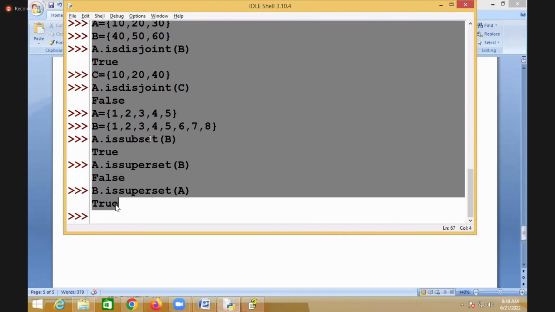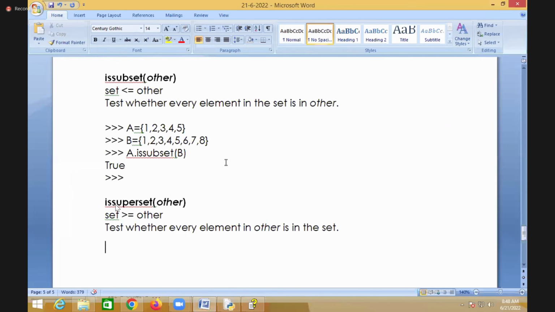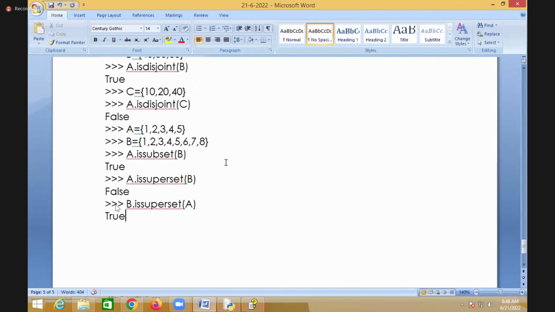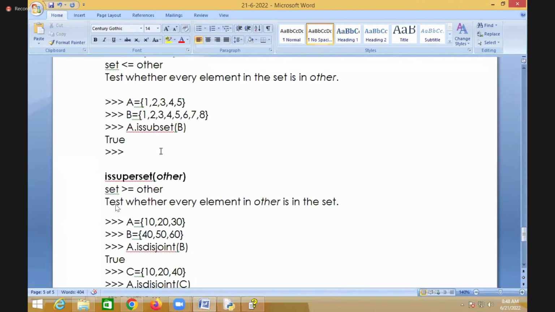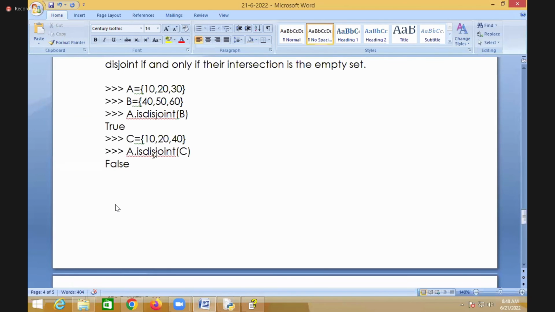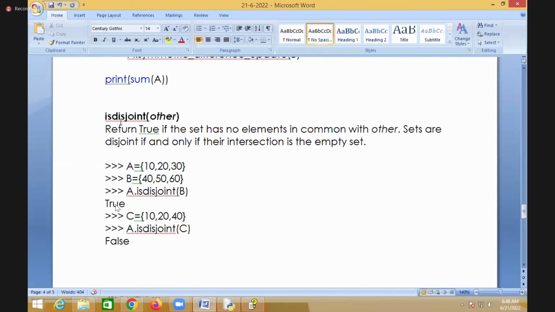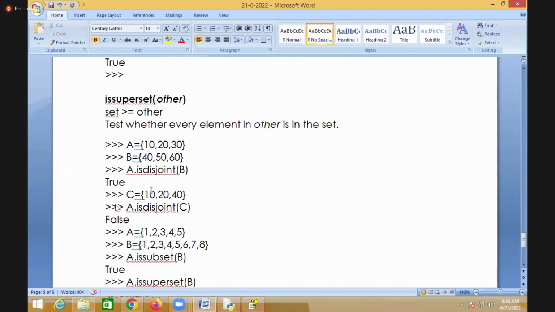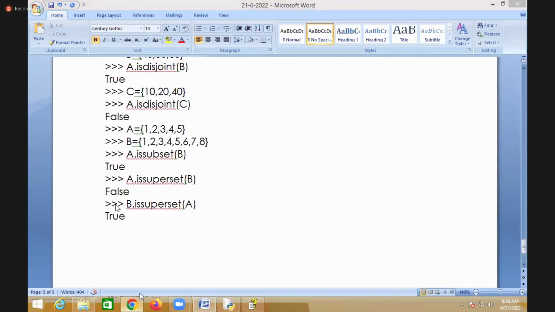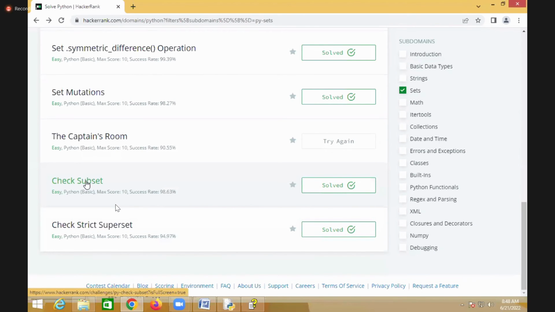So if you want to know whether a set is a superset, subset, or disjoint, you can find it using greater than or equal to, less than or equal to, and for disjoint there is no operator. You have to do it by using a method called isdisjoint. Subset and superset can be done by using less than or equal to and greater than or equal to.